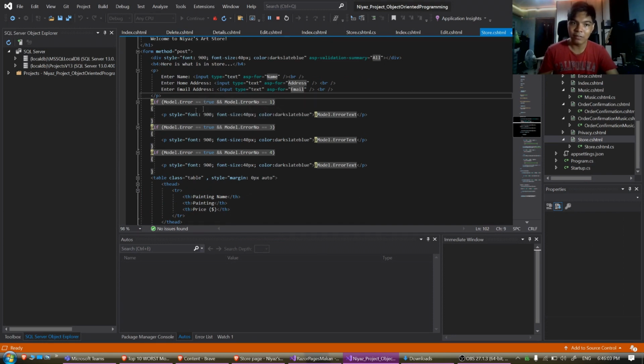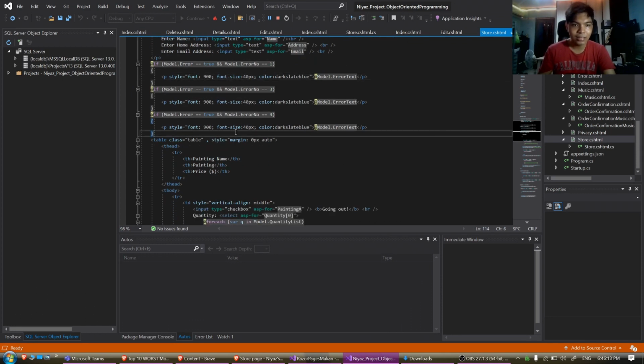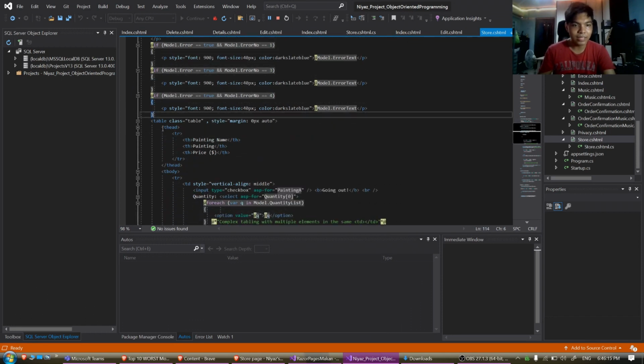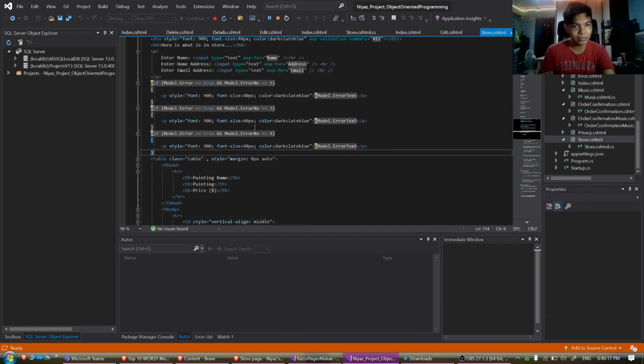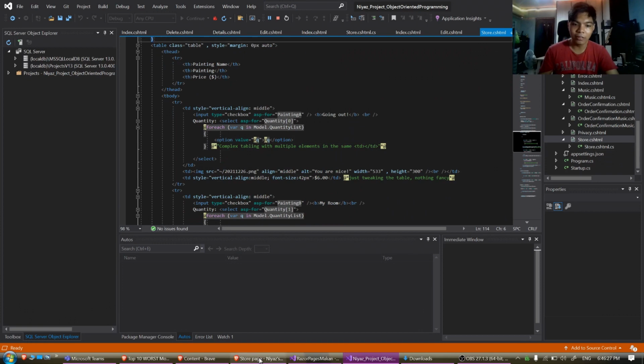So if the error is true and the model is 1, then it will go through the error texts that you made. Yes, it's quite nice. That's why you can see all those other errors, like choosing a painting, all that. And yeah, now we go to the table.